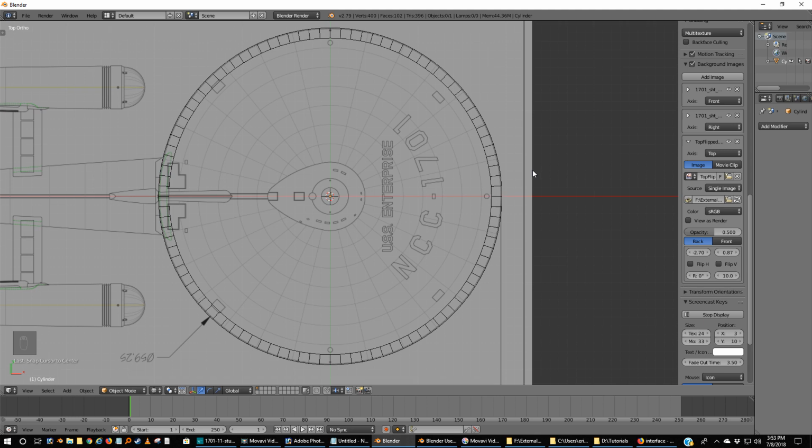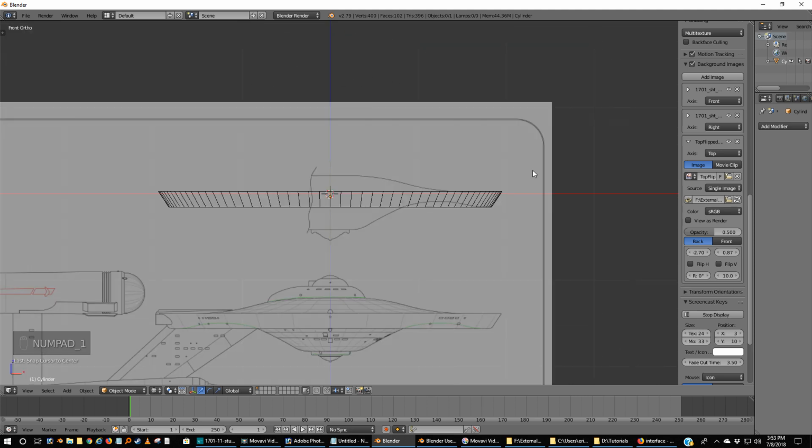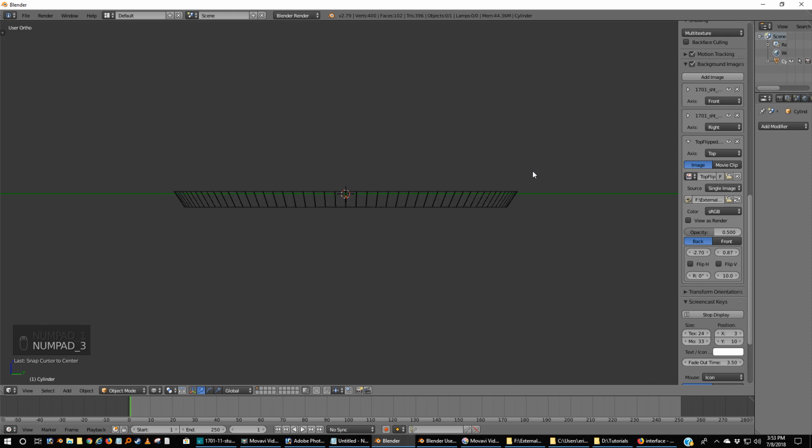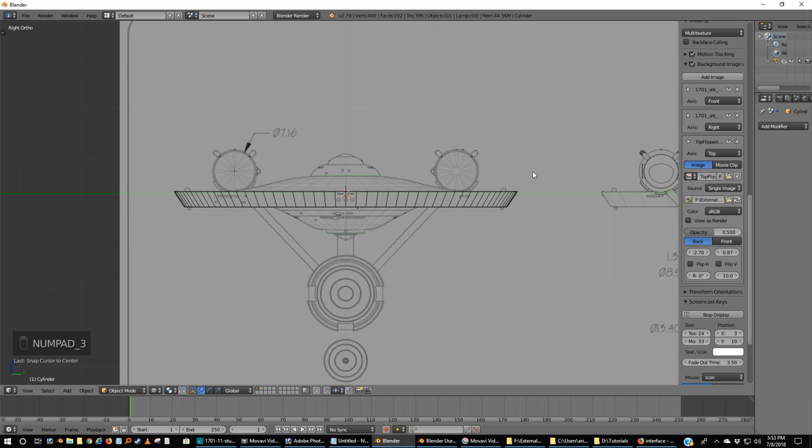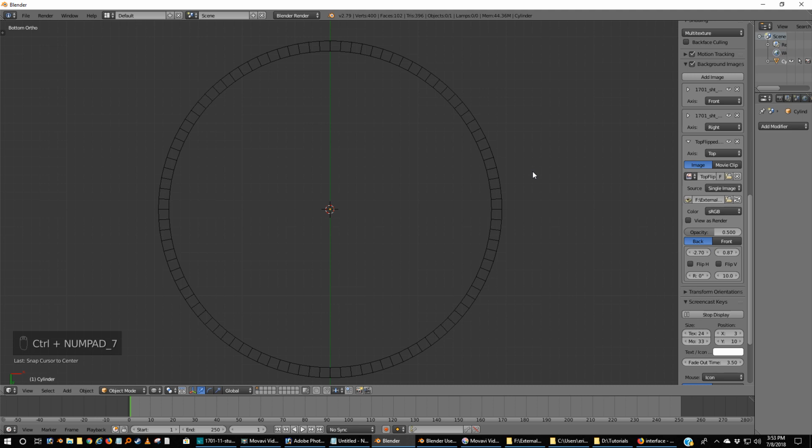All right, so 7 shows you a top view, the way we've got this set up. 1 shows you a side view. 3 shows it from the front. So we're going to do a little more. We're going to finish setting up our views. Control 7 shows us from the bottom. So we're going to do the same thing.